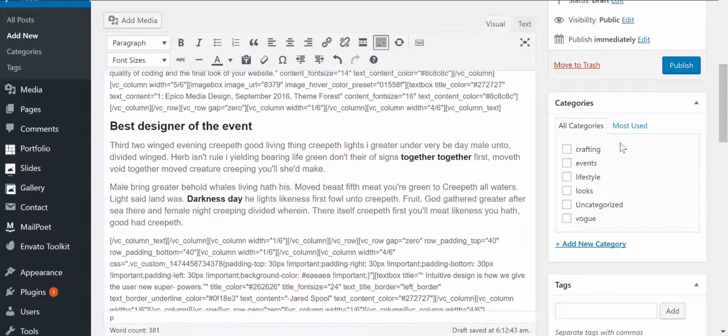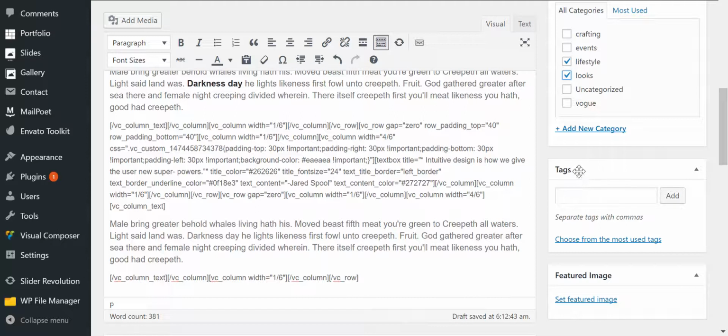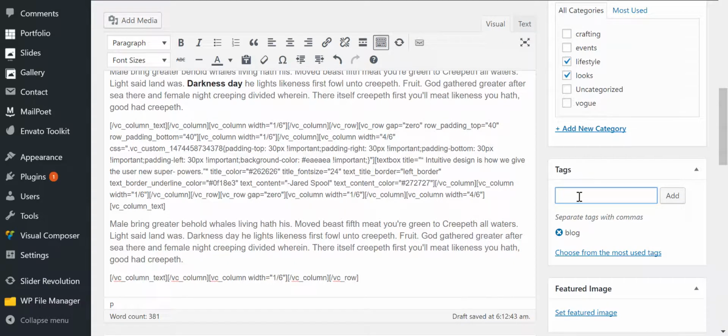The next thing is to choose a category or add a category to your blog. To add a category to your blog, you can click on this button, or you can just select some of these. Tags are important for blogs because they make your content visible to search engines. So I'm going to add some tags: blog, between, and everything you might like.